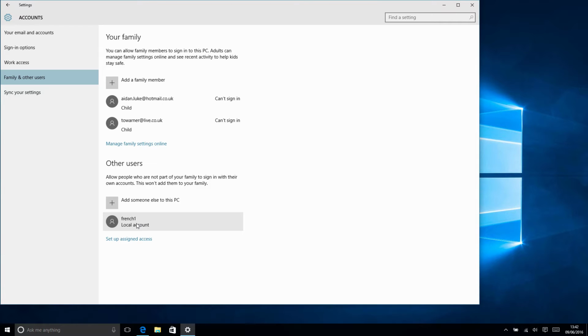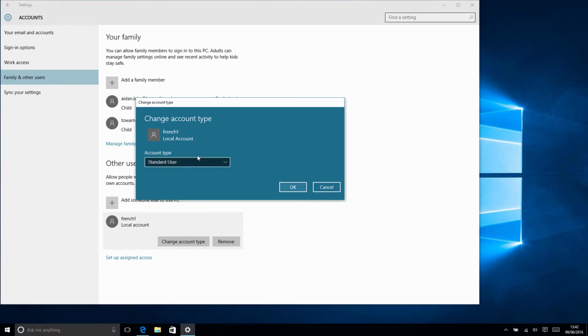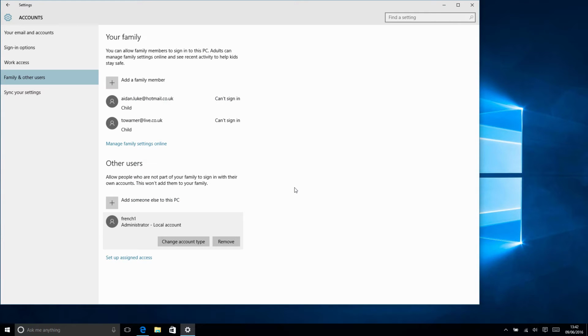But if you click it, you need to change the account type to administrator firstly, and then click OK. There is an argument to say you should only have one administrator account and then password protect that, and then have all the congregations use a standard account.